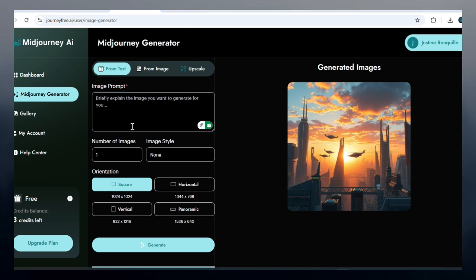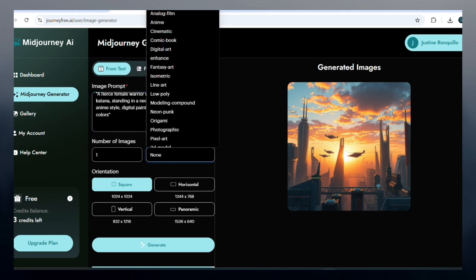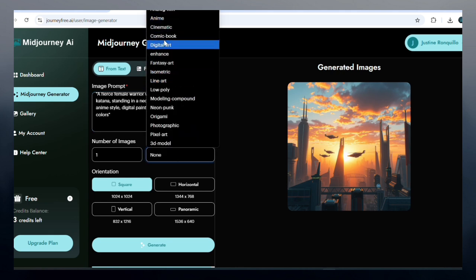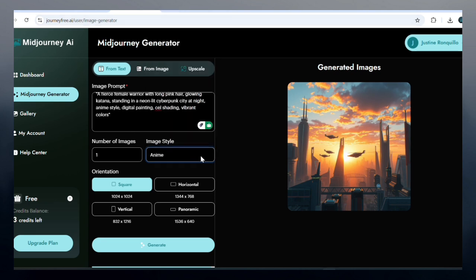Then you can also add anime or cartoon style keywords. To get the anime or cartoon feel, you want to add style-specific keywords like anime style, anime illustration, cartoon character, manga art, and more.